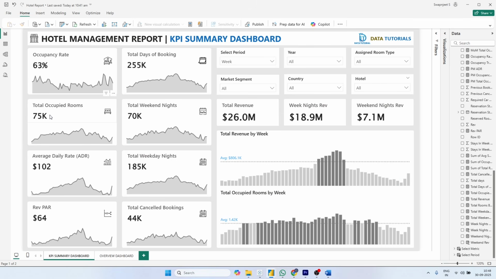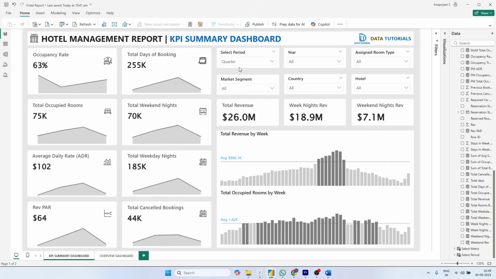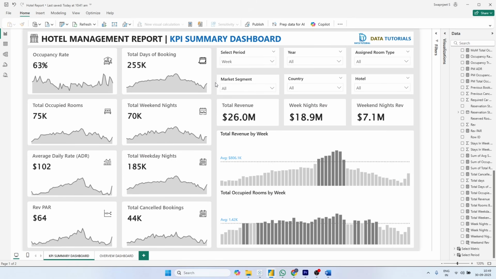Then the total occupied rooms, how many are there? Then total weekend nights. On weekends, what are the different values available for us? And you can change this trend line. If you want to see it monthly, you can change it to monthly. If you want to see quarterly, it will change to quarterly. And if you want to see monthly, you can see that particular trend over here.